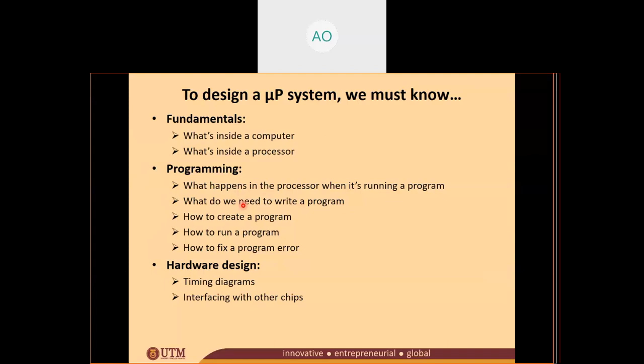And if you have an error, say you write a program and then when you try to compile, you get an error, how do you troubleshoot that error? And last but not least is hardware design. In hardware design, you will learn how to interface between the input and output. For example, you have a keyboard, how to interface your keyboard with the microprocessor, so that anything you key in on the keyboard will go to the microprocessor to be processed.